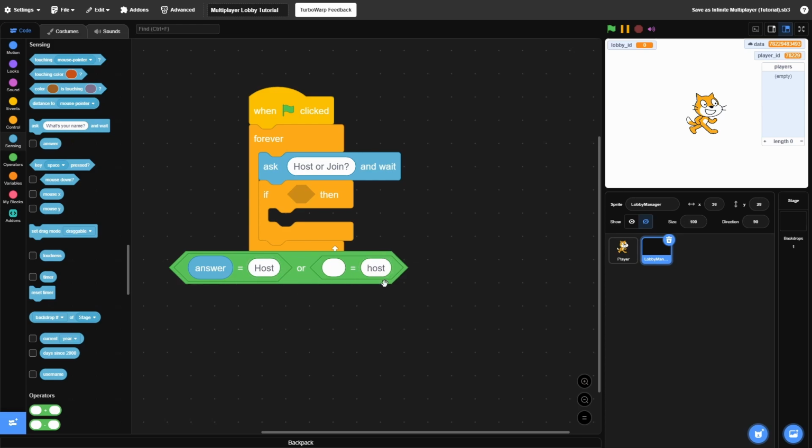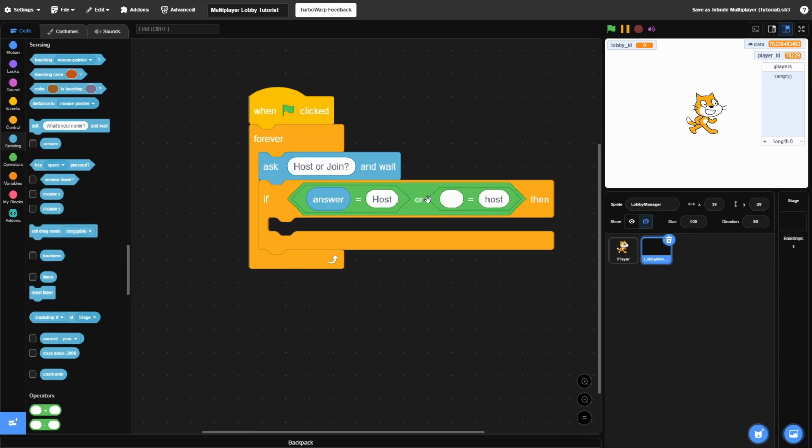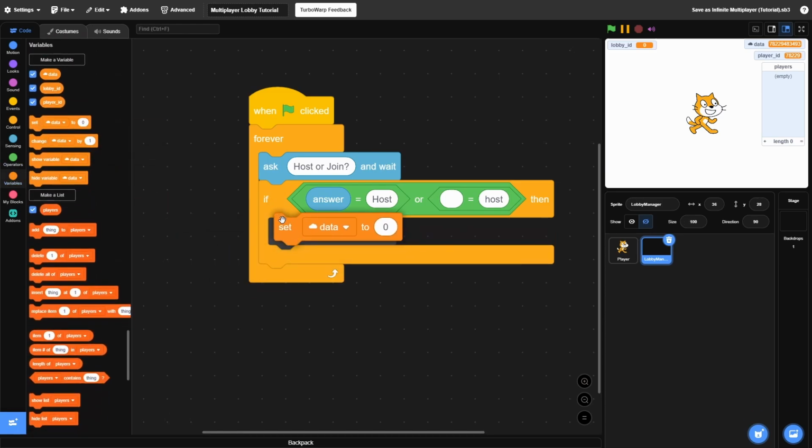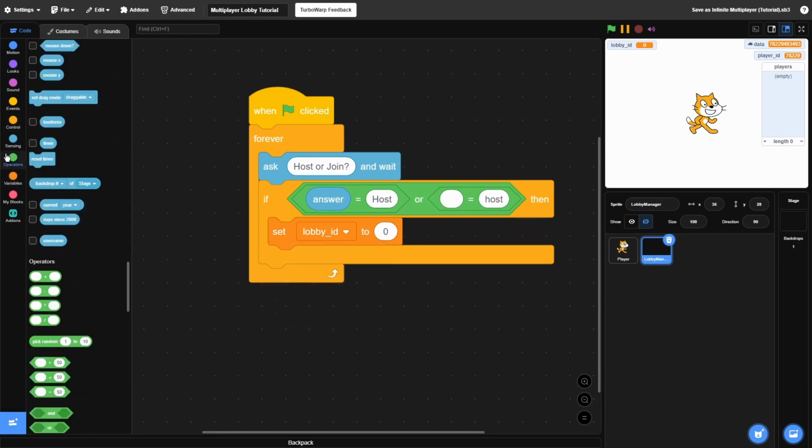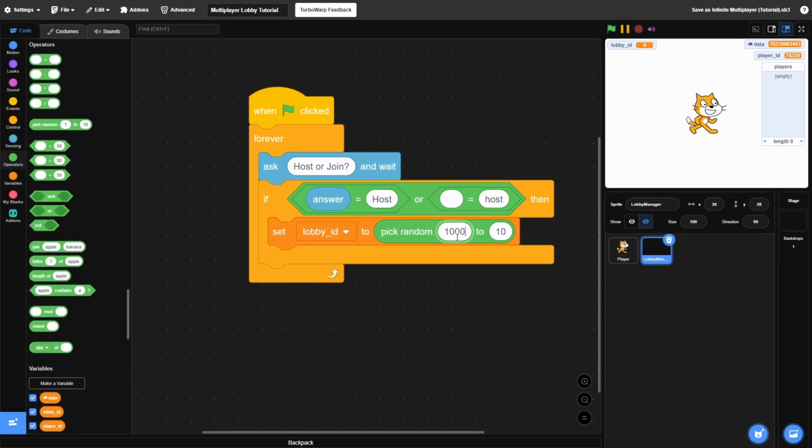I personally just do this, that way the player doesn't have to get it perfectly spelled correctly with all the correct capitals. You can do lowercase or default. If the user says this, then we're going to set our lobby ID to a randomly generated lobby ID. And I'm going to do 10,000 to 99,999. I highly recommend you use these numbers because it gives you a multitude of lobby IDs while staying within 5 digits so we can always grab the lobby.